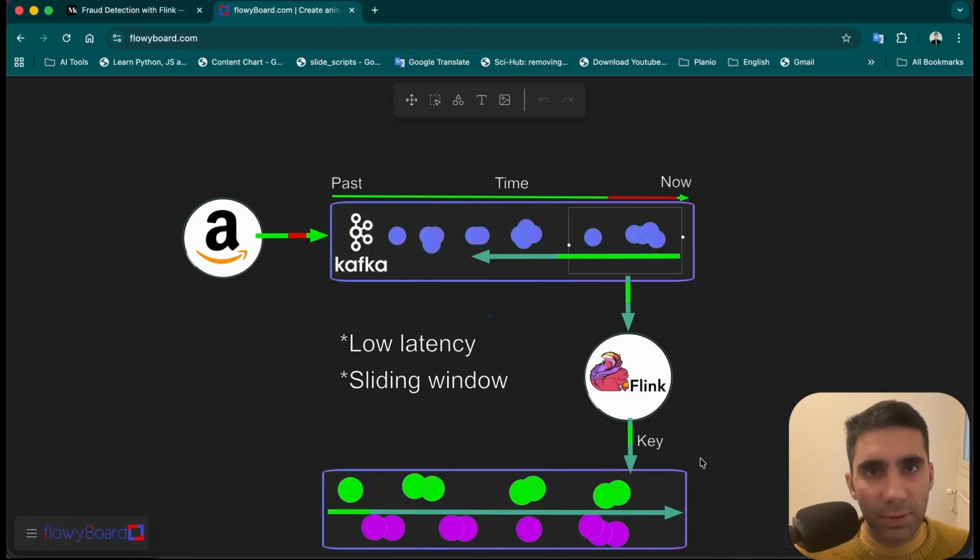In this video, with a really simple example, I'm going to show you why we need and why we use Flink. The example I'm going to implement in this video is going to be a fraud detection application. Imagine we have an online store like Amazon. There are tons of orders every second.